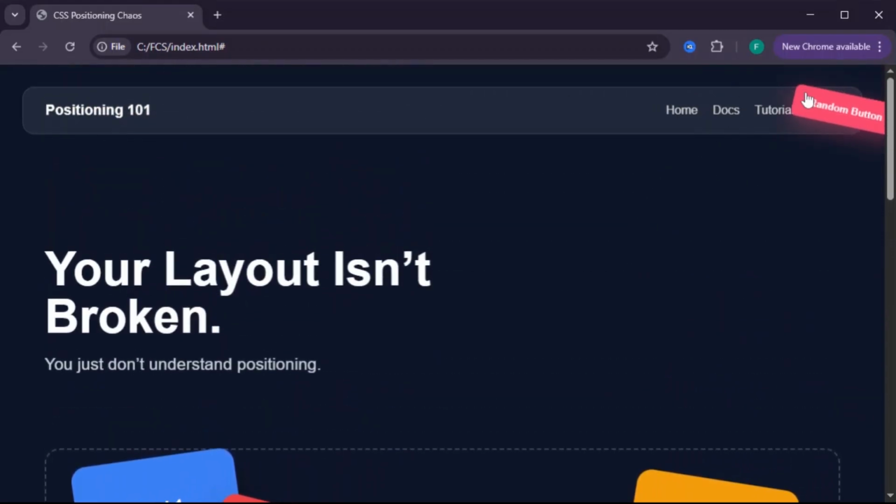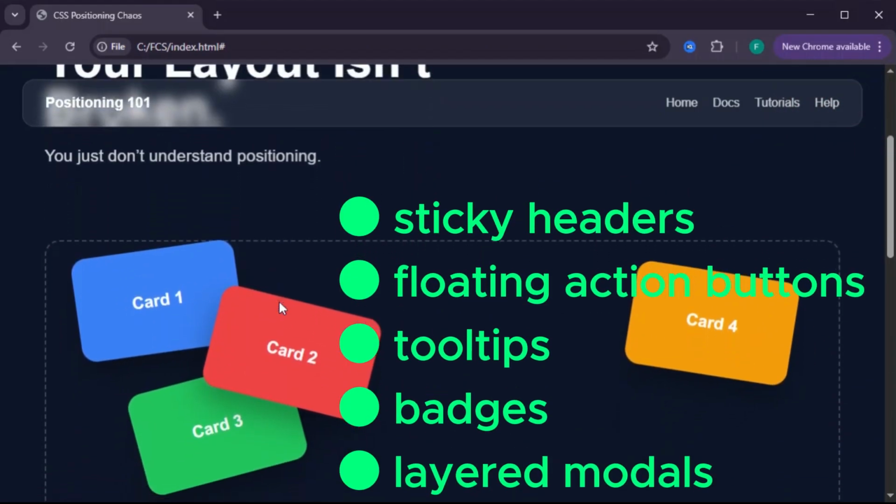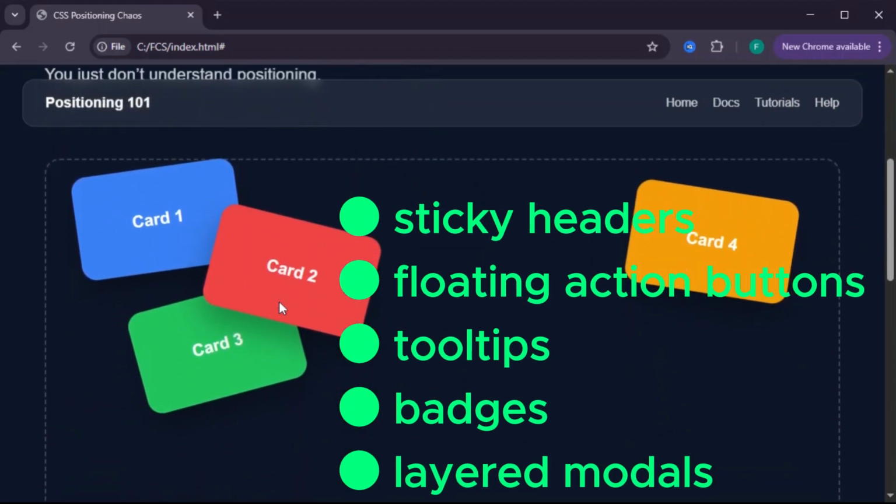And in 2026, that's dangerous because modern UI, sticky headers, floating action buttons, tooltips, badges, layered modals, all rely on positioning and stacking context. If you don't understand relative, absolute, fixed, sticky, and z-index, you're not building layouts. You're gambling. Today, we fix that permanently.